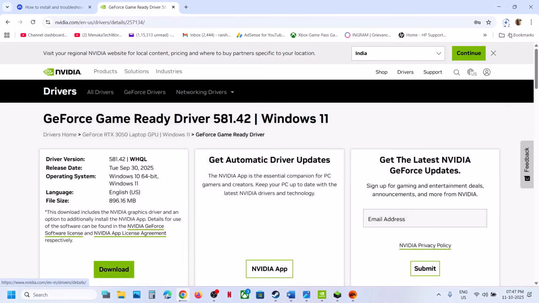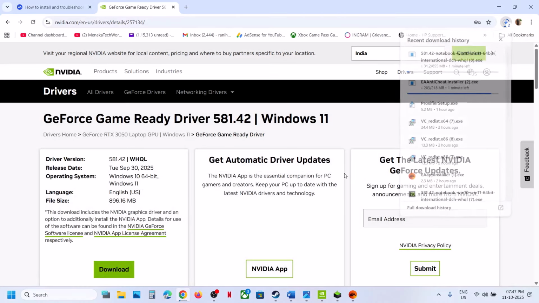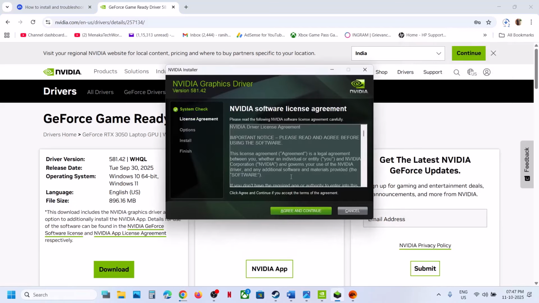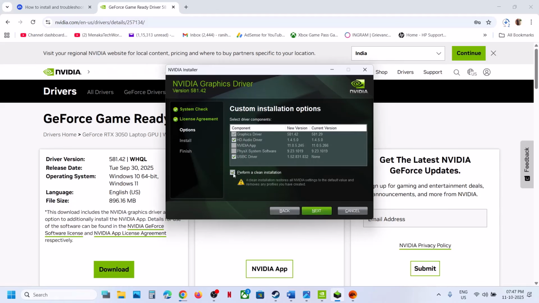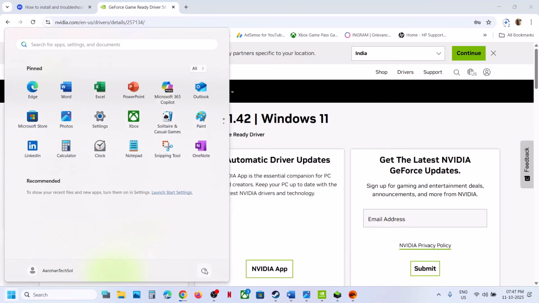And once the download is complete, you can run this exe file. When you run this exe file, click on yes to allow and then click on OK, click on agree and continue, select custom option over here, next, and then put a check on the box which says perform a clean installation and then click on next. After the clean installation, restart your computer, and after the system restart, launch the game.